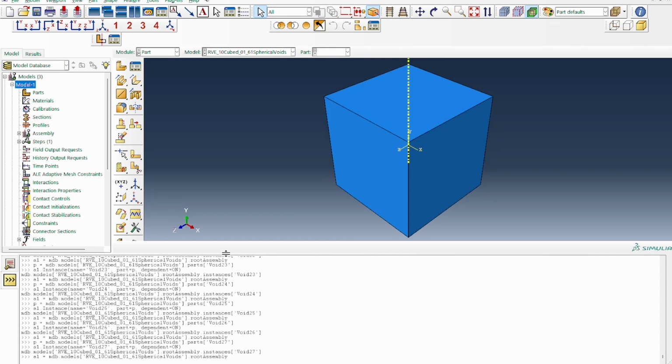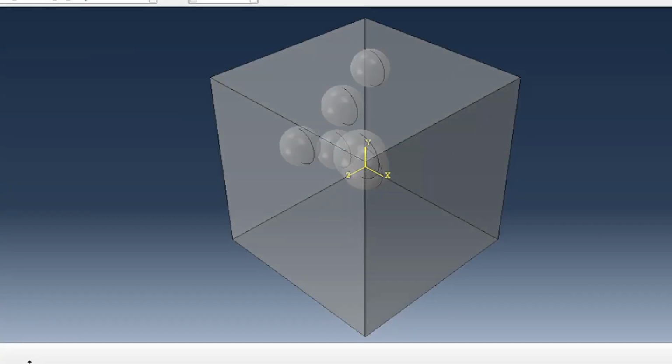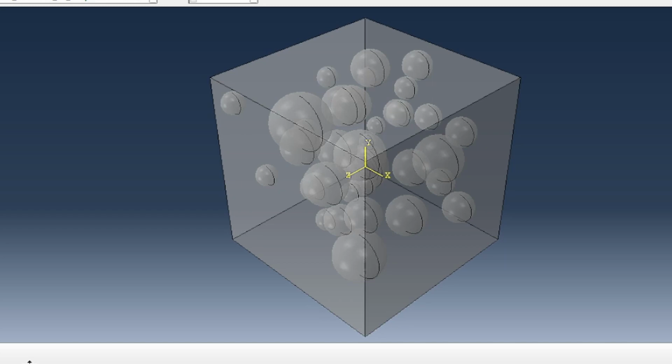Now it's creating the matrix and also assembling all the voids together, so you can see how it's distributing them in their positions, exactly where they need to appear randomly, using these Monte Carlo methods.